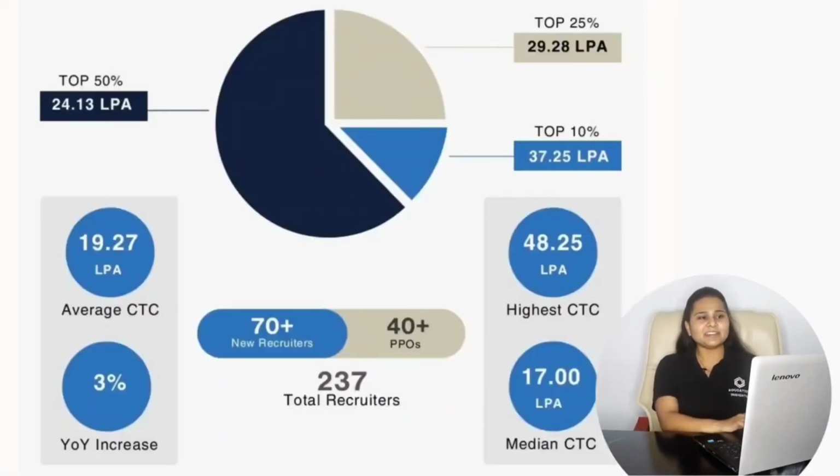So here, if we consider the placements for the batch of 2020 to 2024, the top 50% candidates are with the average salary package of 24.13 lakhs per annum. Then top 25% candidates are with the average salary package of 29.28 lakhs per annum, and top 10% candidates are with the average salary package of 37.25 lakhs per annum.